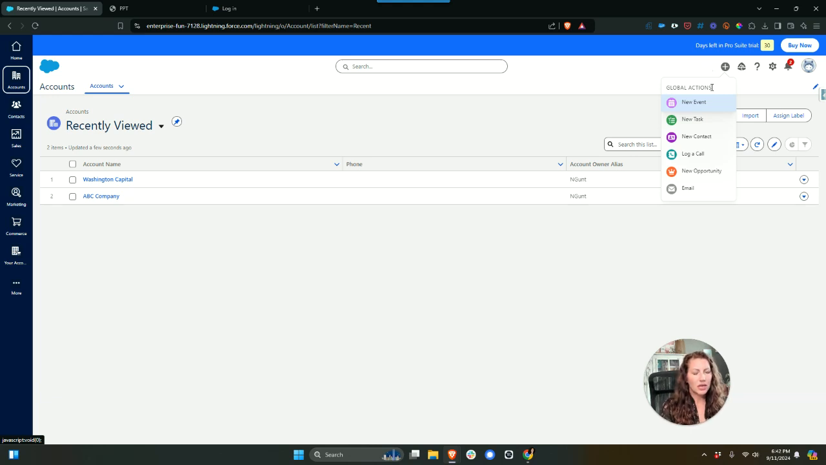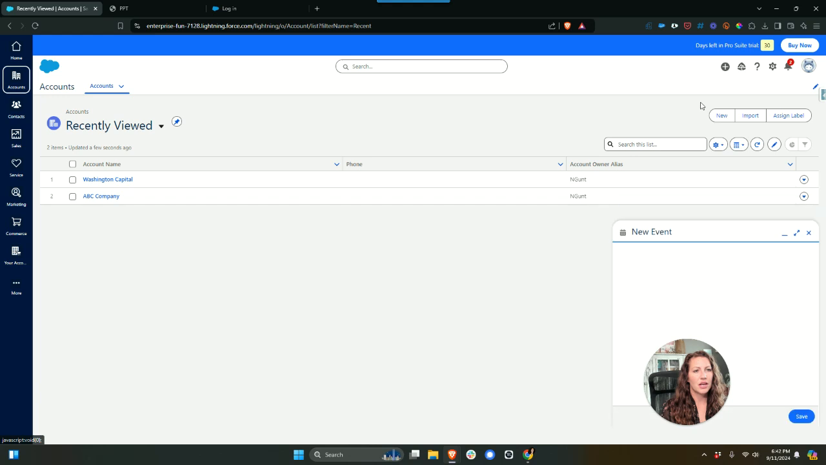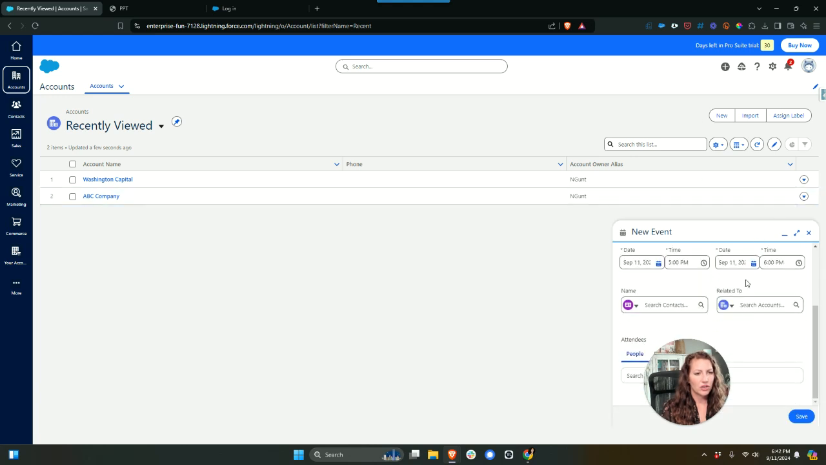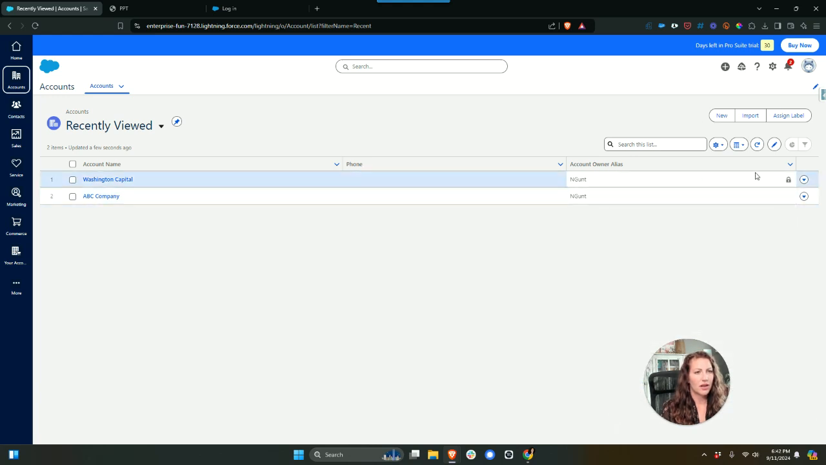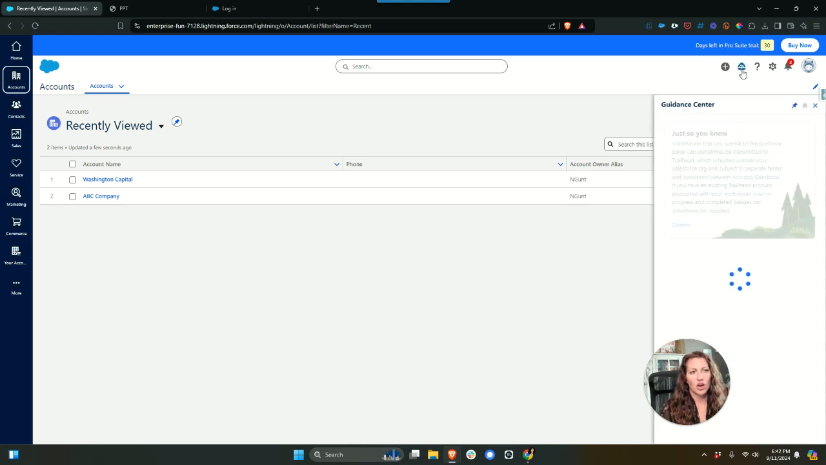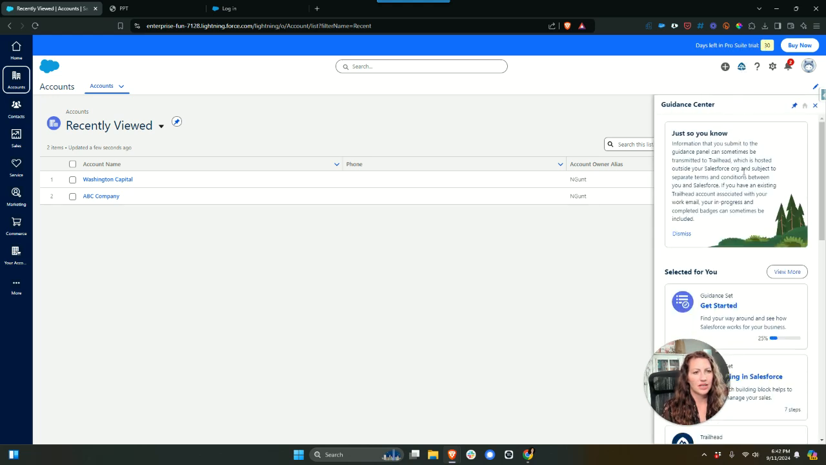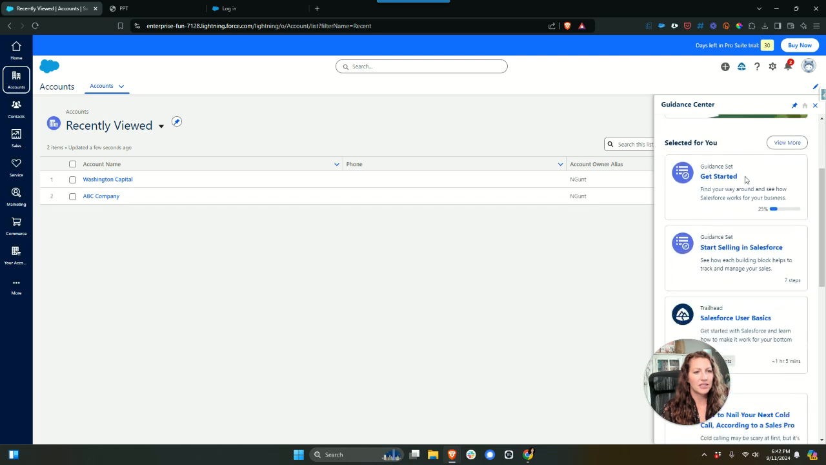So this is a new thing in the recent release called a global action. And you can check these out. I don't find people use them a lot, but people might. Maybe it's because I've been using the system for too long and these are your favorite things. That's great. But it's just a spot to create records more quickly, more easily. Also note here that this is a new little guidance. This is a Trailhead guidance.